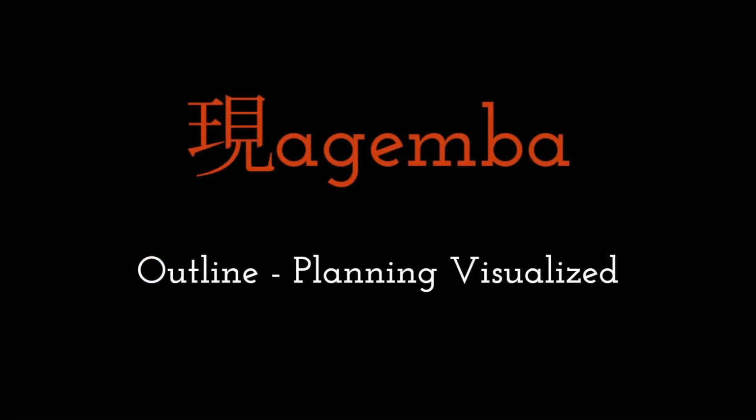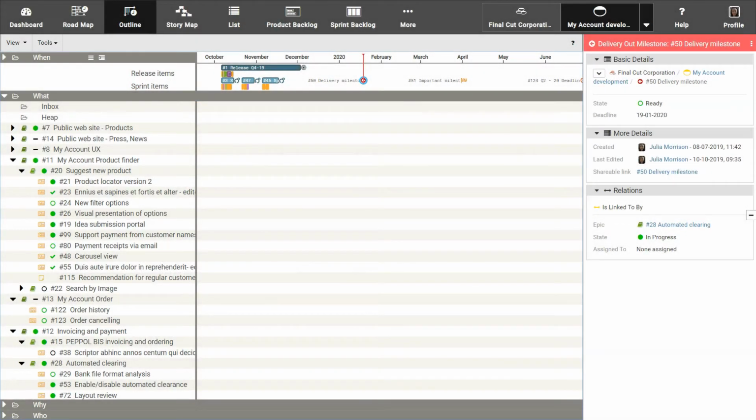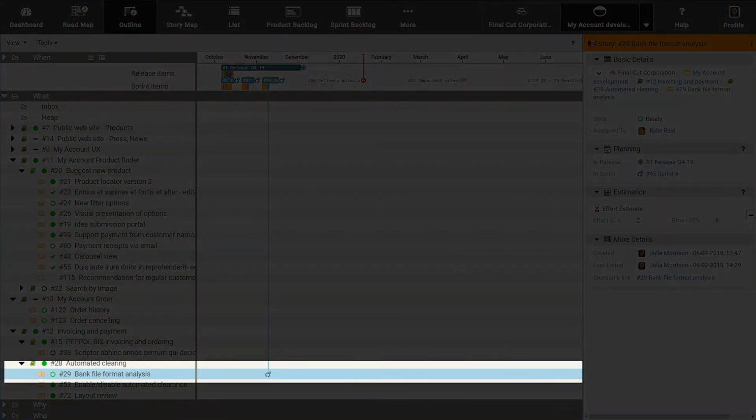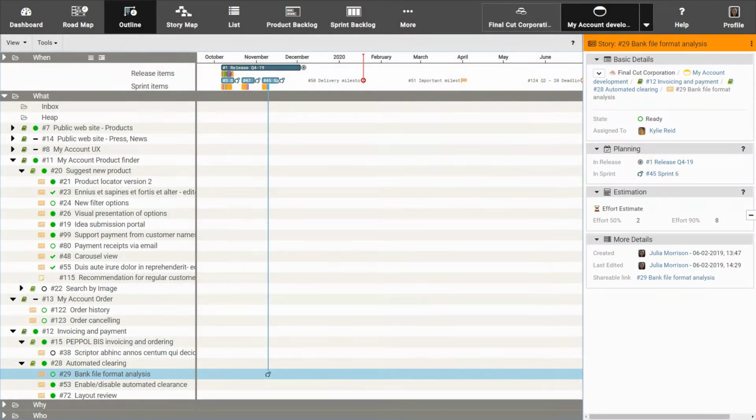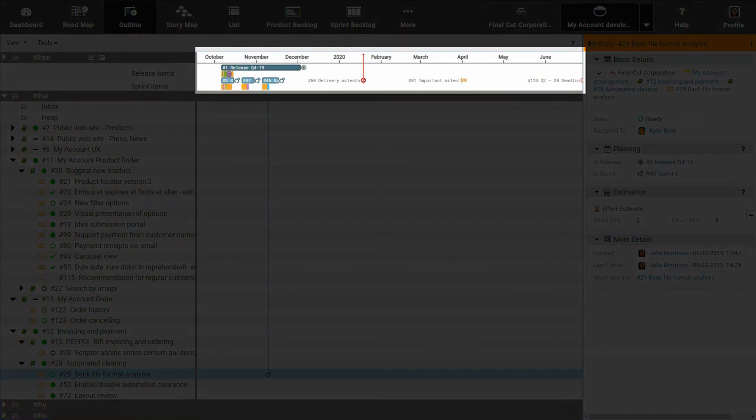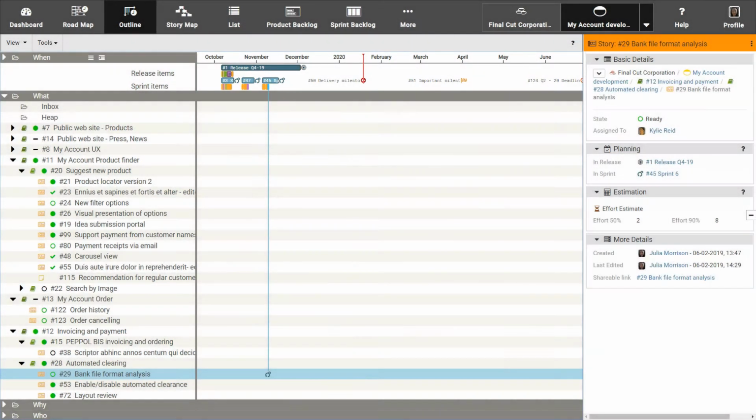The outline. The outline serves the same purpose as the story map, only that stories are depicted as indented trees. It incorporates a timeline plotting releases and sprints with their planned stories.